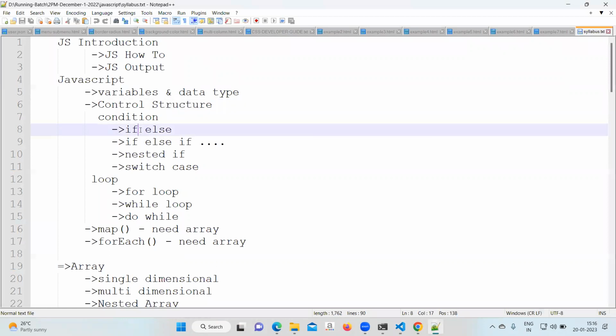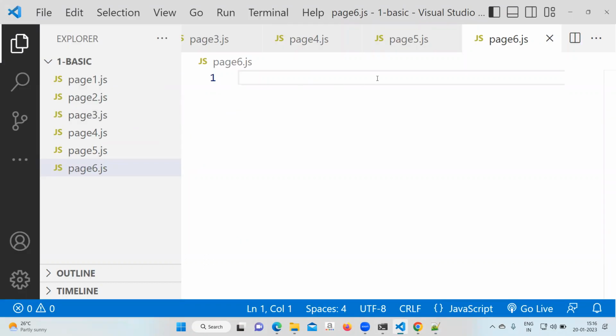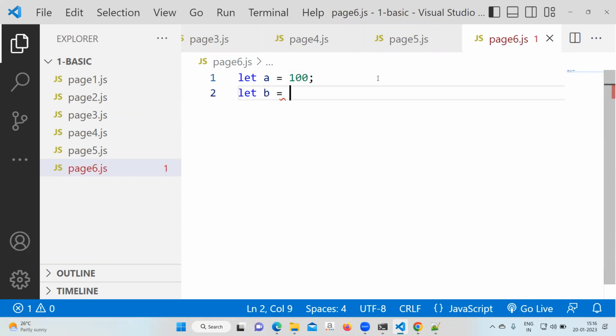I'm talking about this line. If you have checked just now, now you are checking which one? If, else if. Then nested if will come. Create a page 6 file. Okay. Simple example. Write let a equal to 100. Let b equal to maybe 300. Now let c equal to 200. Okay. Now in all of these, you need to find out which is the variable that is holding the highest value.